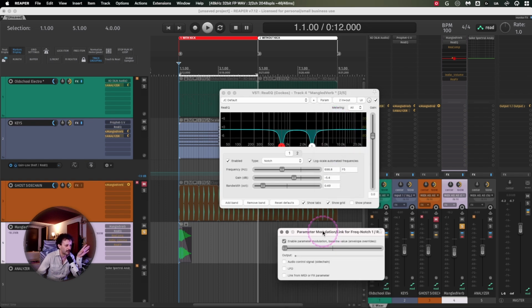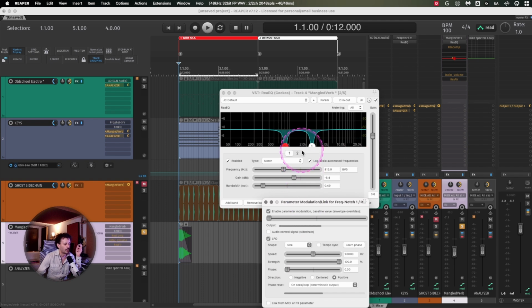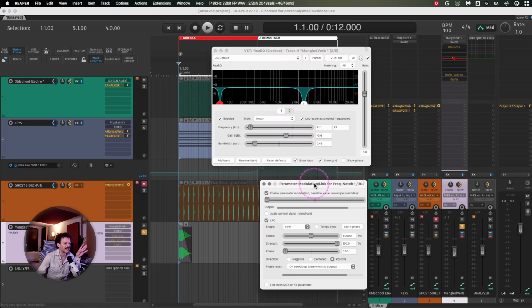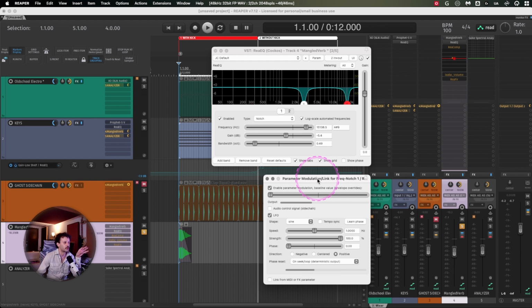I'm going to go into parameter modulation link. I'm going to add a low frequency oscillator. That's just an extra hand that's not forcing you to move or automate things within the session. Yes, you could do it with automation, but you're going to end up with some huge lanes of automation. I'm going to leave it a sine wave. I'm going to just adjust the strength so it's not such a huge movement.